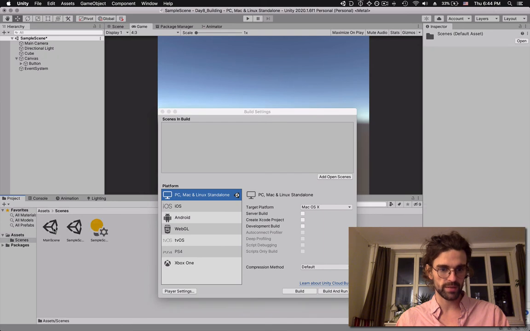So I'm going to double click on the Scenes folder. I'm going to select the main scene, put it here. I'm going to select the sample scene. I'm going to put it there.